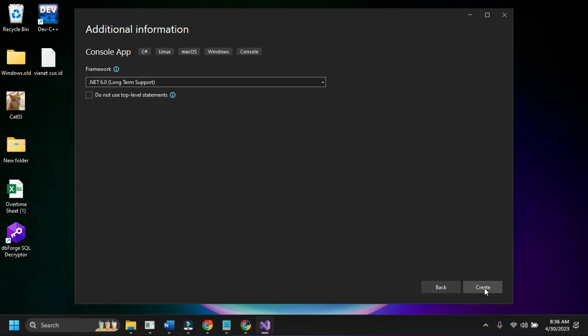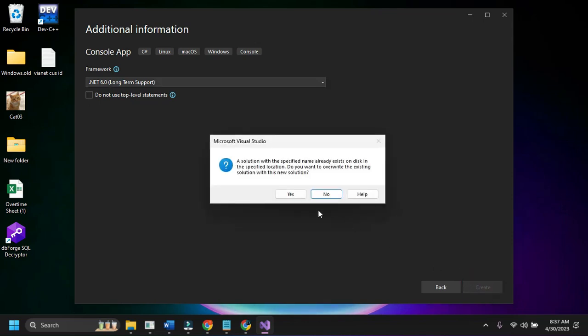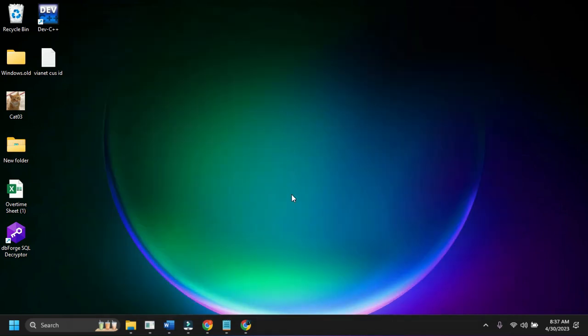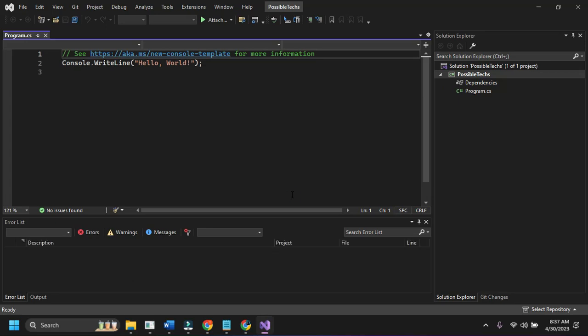After clicking on the next option, you can choose the framework from here. I have already chosen this .NET 6 framework, which was installed during the installation of Visual Studio. So just leave the default and click on the create option. Since my solution name already exists, I have to click on the next option; this pop-up will not show on your screen. After clicking on the create option, it will take some time to open. Now our Visual Studio 2022 is open on the screen.